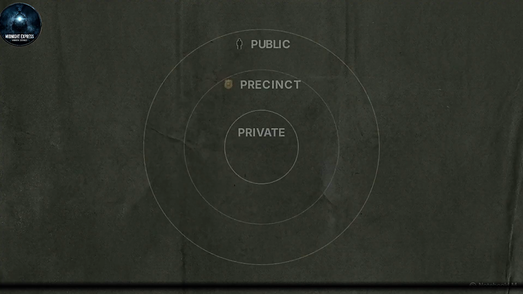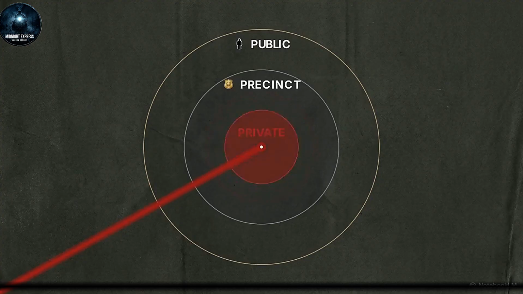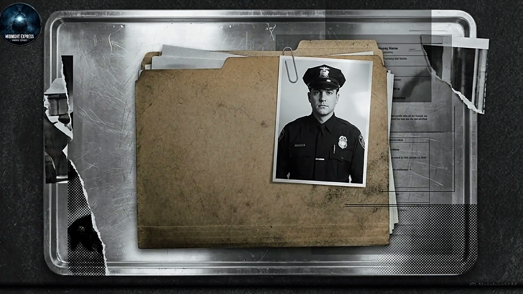The anomaly had bypassed every boundary. It had moved from the public streets into the secure precinct and finally into the investigator's private personal sphere. By documenting the detective's residence, the subject had effectively turned the officer's own life into a primary site of the investigation. The observer was now part of the file.